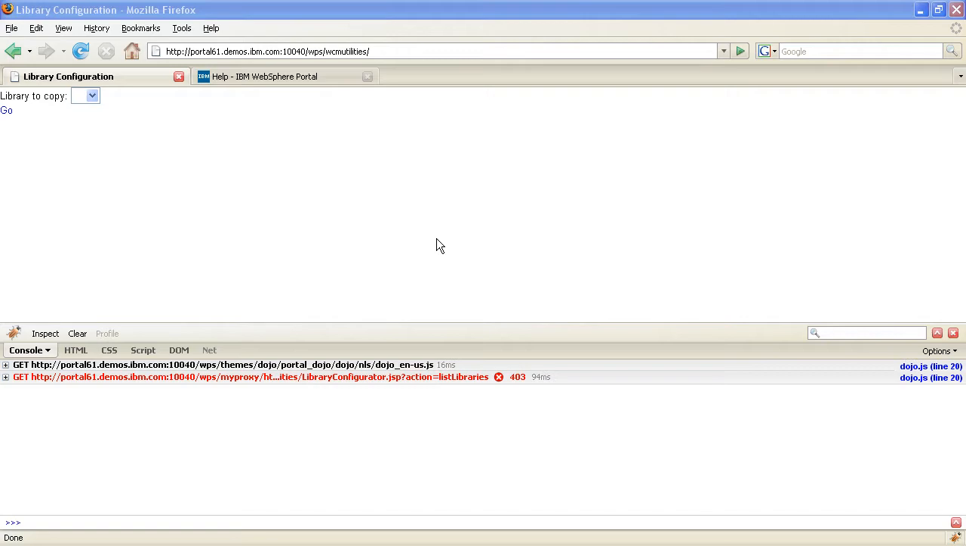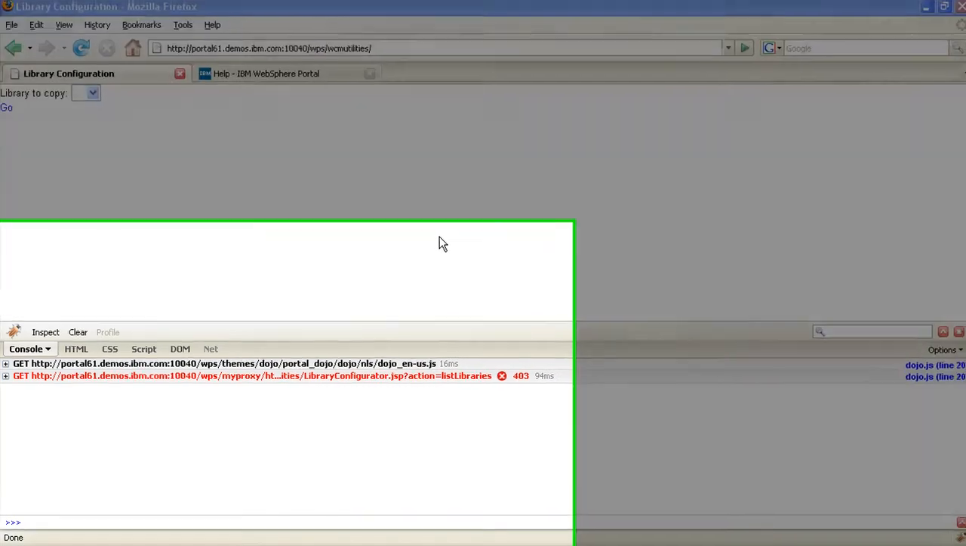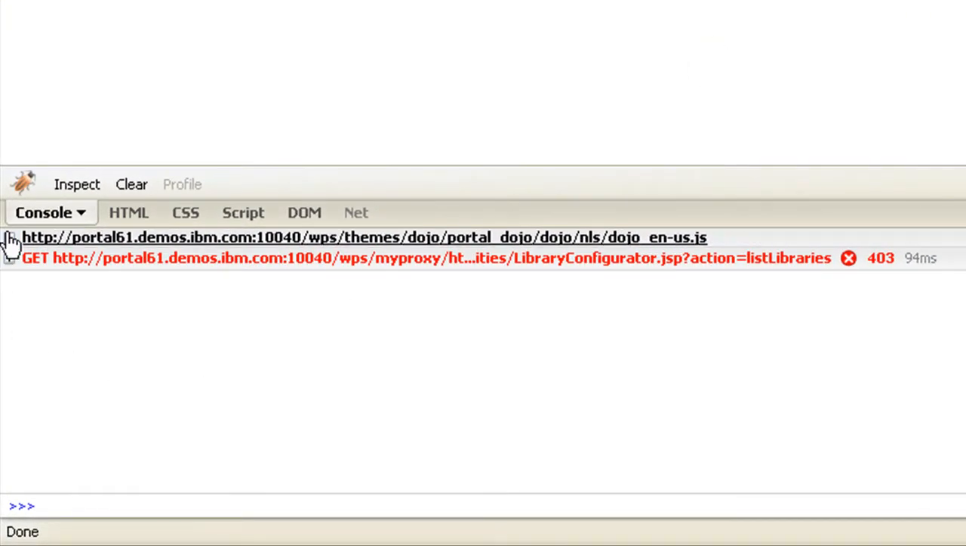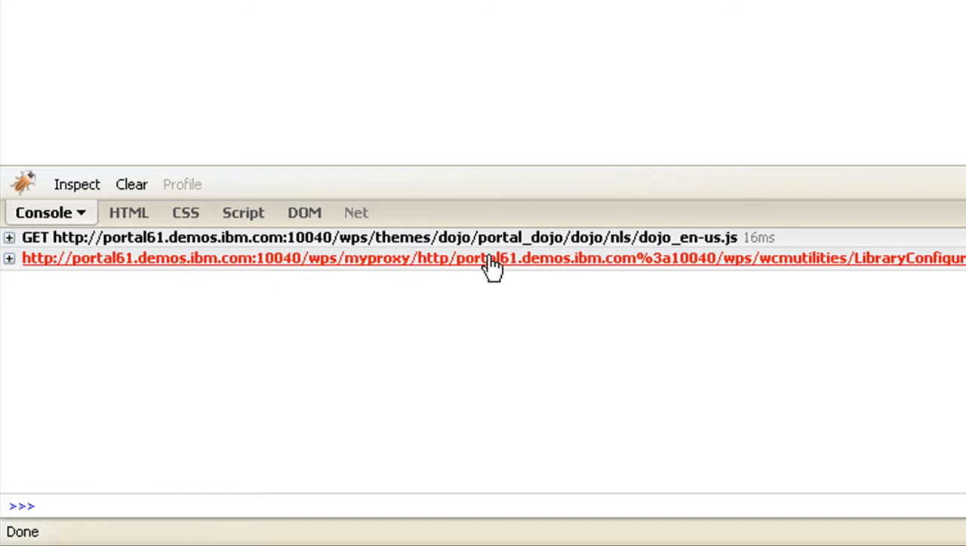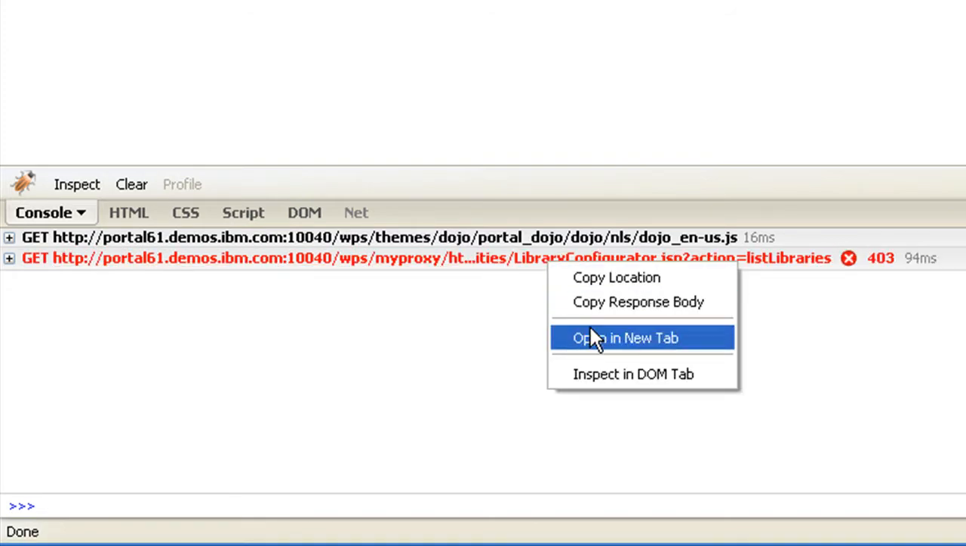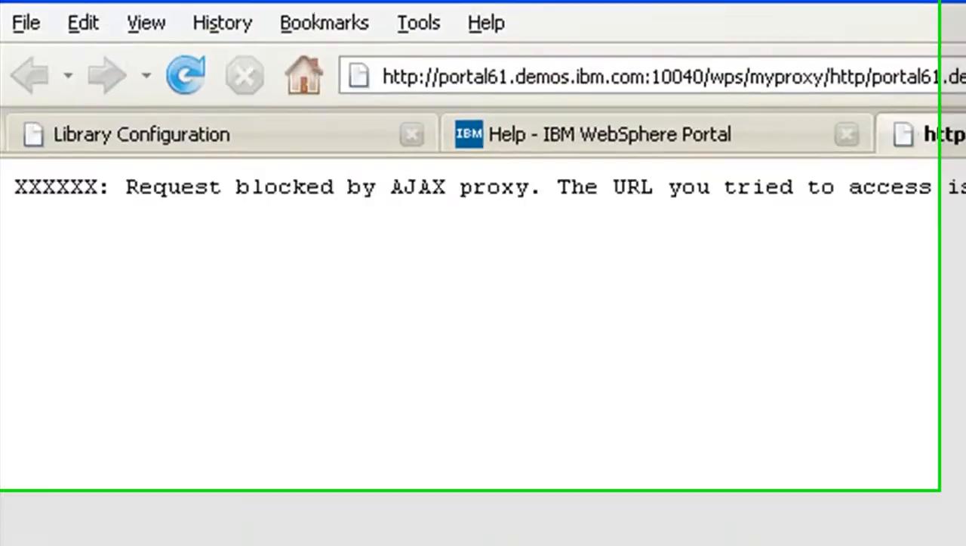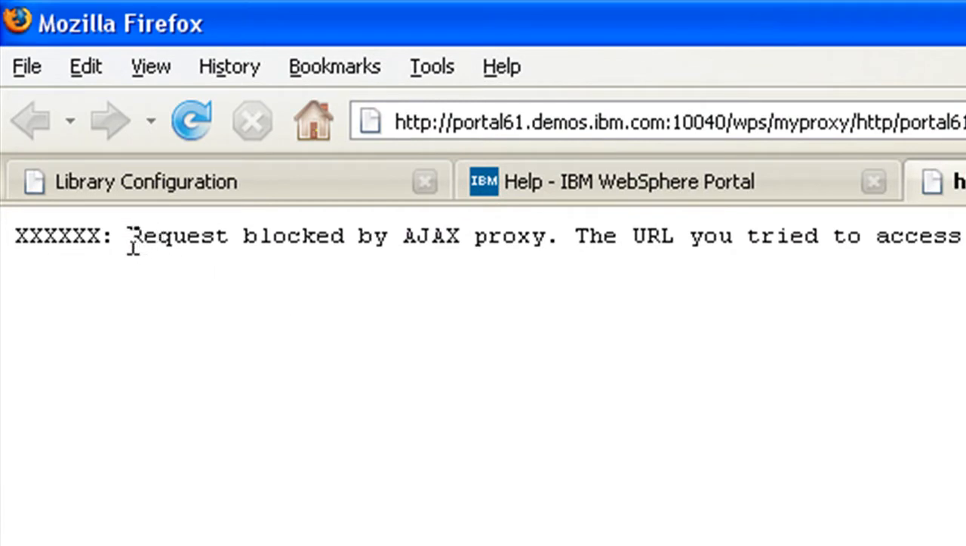So here I have Firefox, and you can see that I have an error down here in my logs that shows that I'm making an AJAX request to a server, but I'm getting an error. If I right click and open this up, you can see that the error is because of the AJAX proxy, which I'm going through, and you can tell by the URLs, WPS my proxy. It's being rejected because it says request blocked by AJAX proxy.